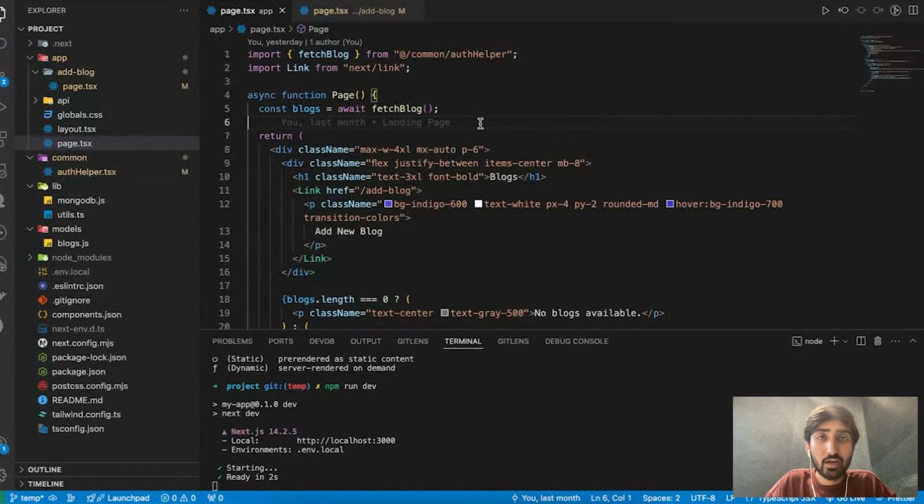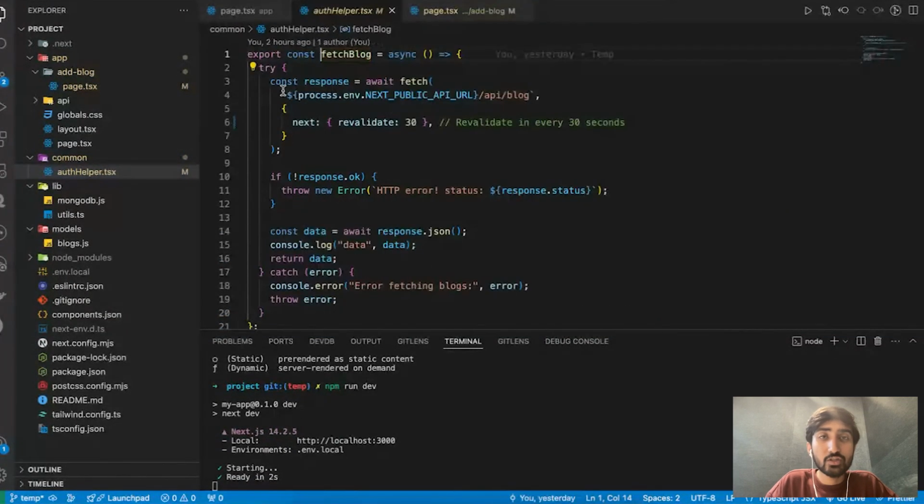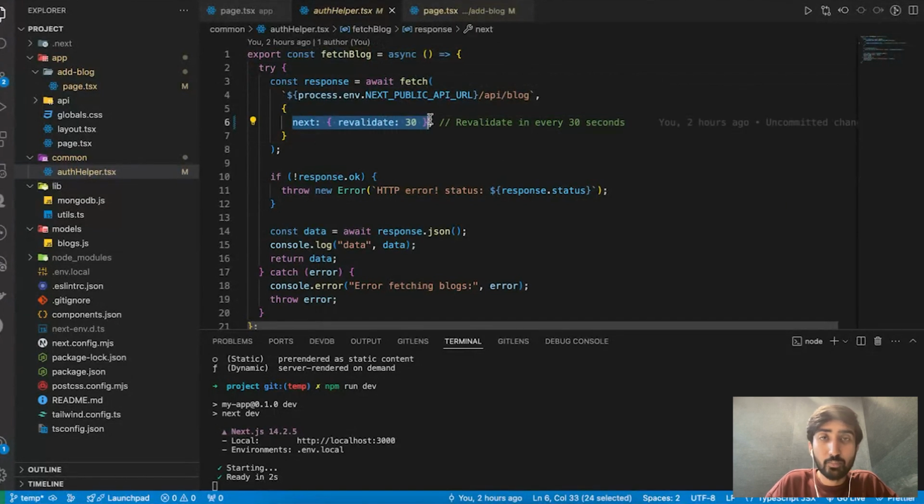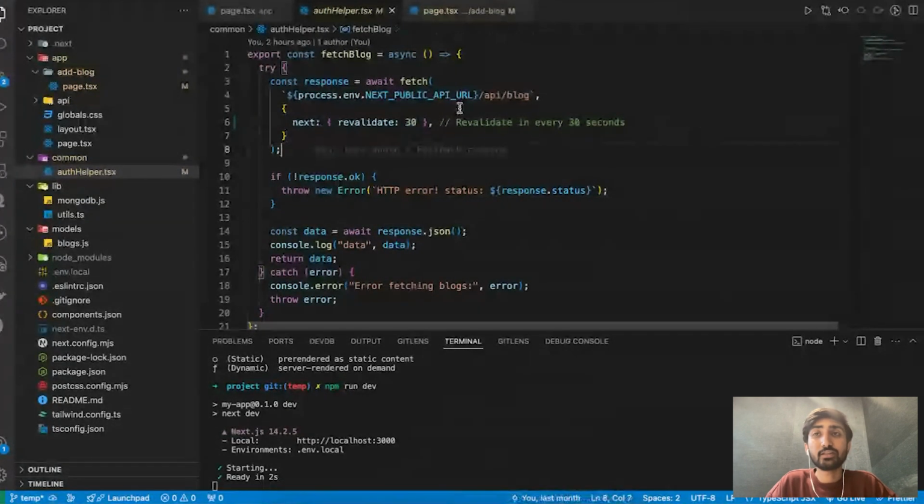For data fetching, we have a function which uses fetch to get the data. What we do is pass a revalidate prop here in seconds. I have added 30 seconds to revalidate the data. So every 30 seconds, it triggers a revalidation and gets the latest data from the blog. Till then, it will display only the stale data that it has.